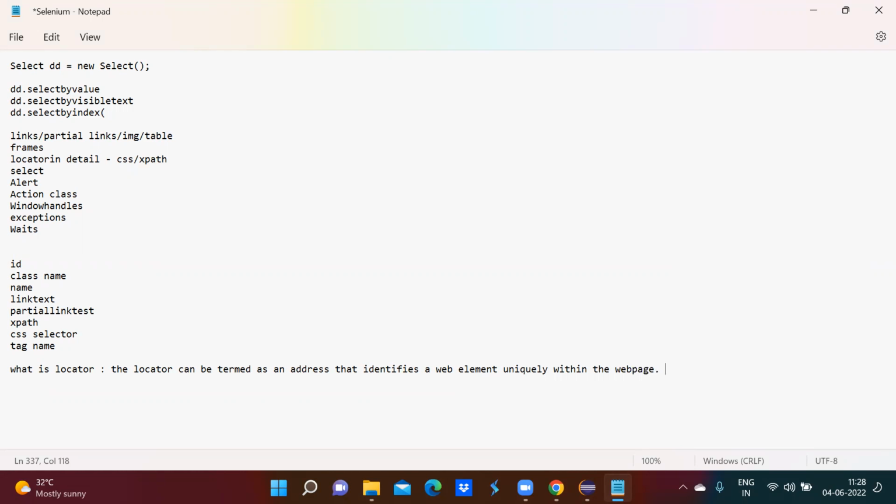Okay, so basically Selenium has 8 locators. First is ID, then name, then link text, partial link text, tag name, class name, CSS, and XPath. Okay, so ID actually selects the element with the specified @ID attribute. You would see a web element has an ID attribute in the DOM, right? And that ID attribute would be the ID of that element.